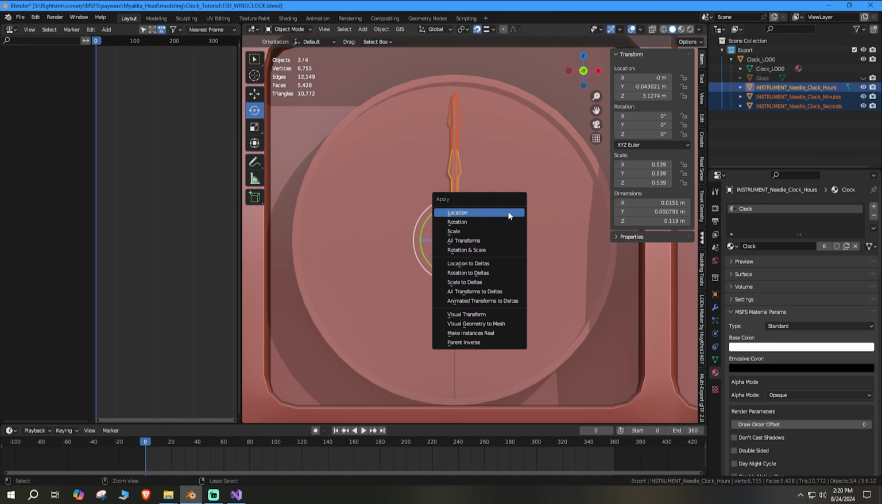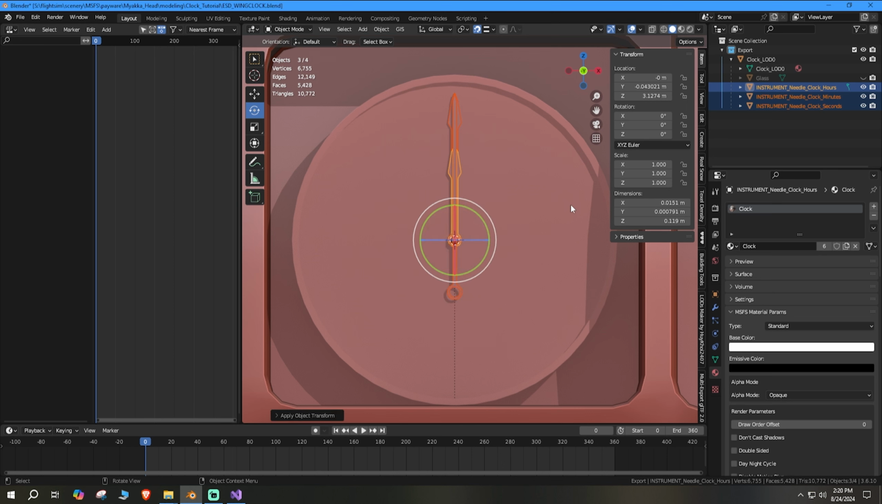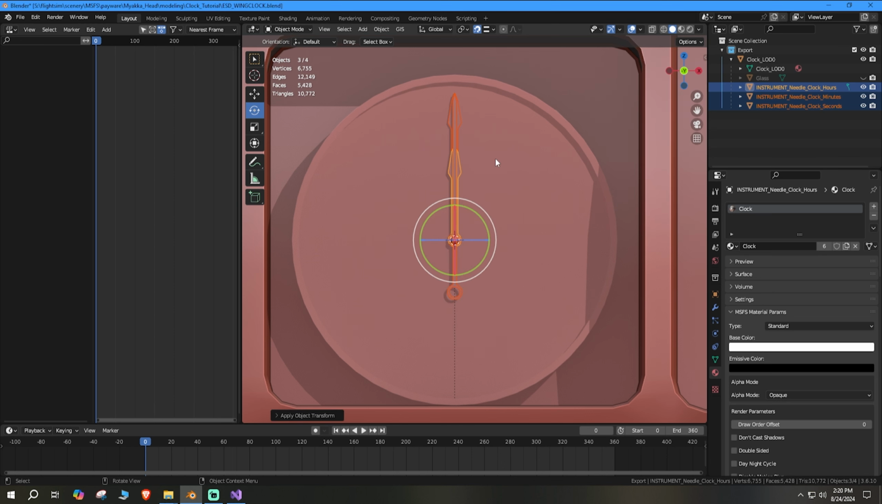Just select them all, Control A. We'll just apply rotation and scale again. It's good practice. You should always apply rotation and scale before you export a model for the sim. But definitely apply it before you do animation work as well.